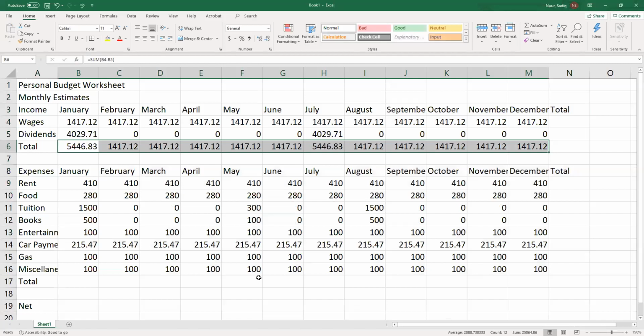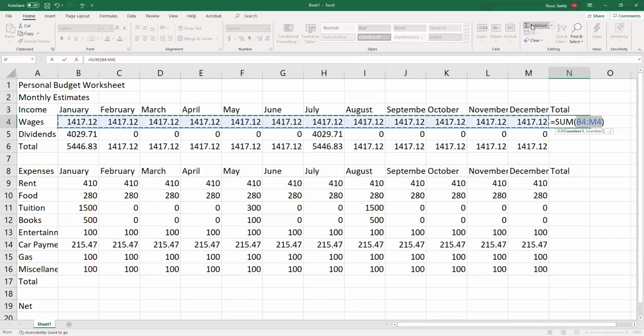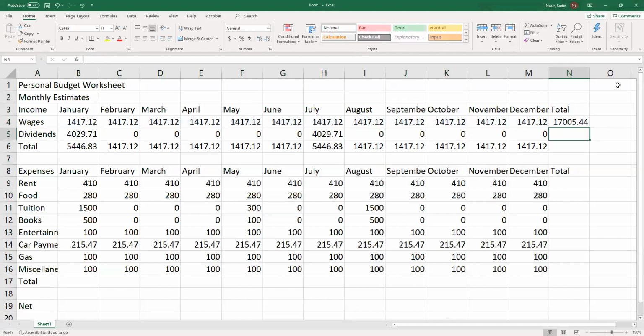Now we're going to calculate multiple totals at the same time. How are we going to do that? Look, I can go here to N4, so I can sum all the wages from January all the way to December, right? My cursor is in N4, I select the AutoSum, push the Enter key, and that is done, right? If you want to delete, just go back to the cell and hit the Delete key on your keyboard. Now this is right, you did well.